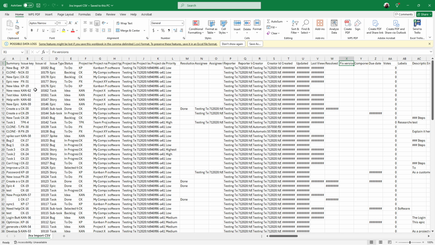Now, when setting up your CSV file, there are certain columns you should definitely include to cover all necessary details. Make sure you have columns like summary, issue type, project key, description, priority, assignee, and labels. These columns capture the core information Jira needs to categorize and organize the issues properly.